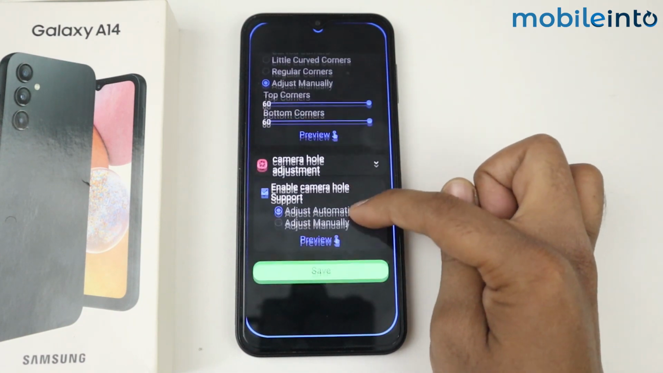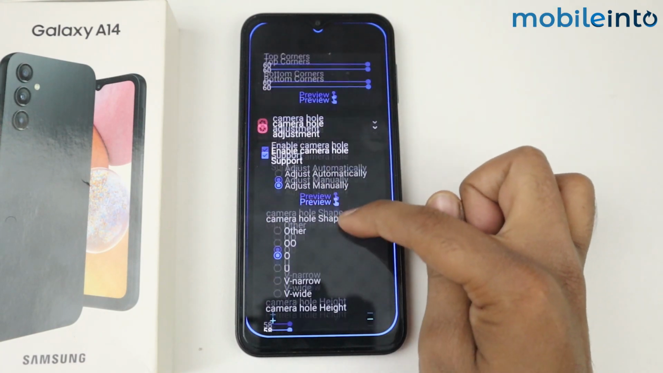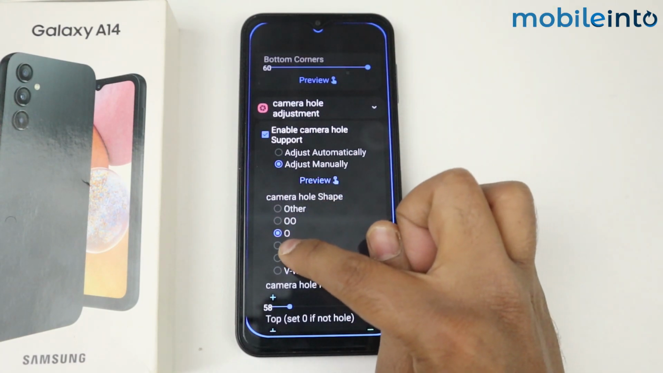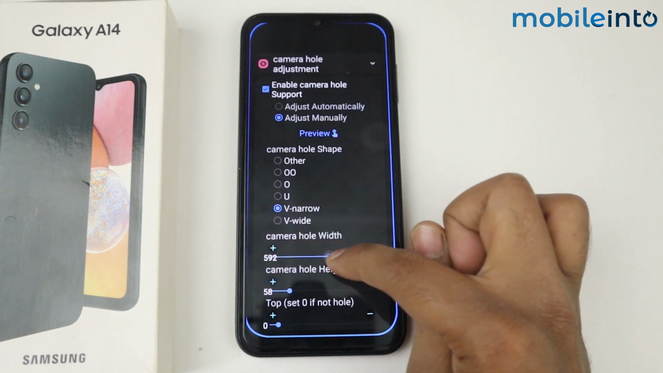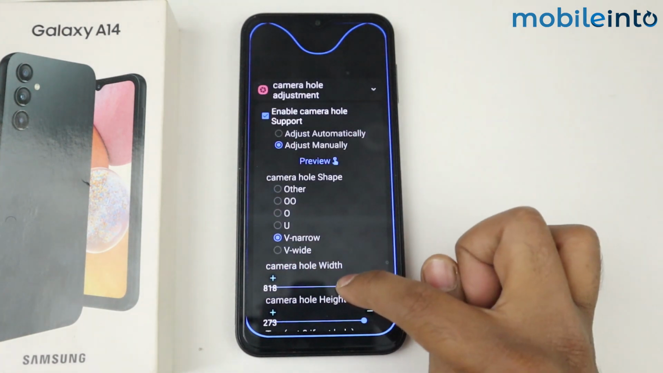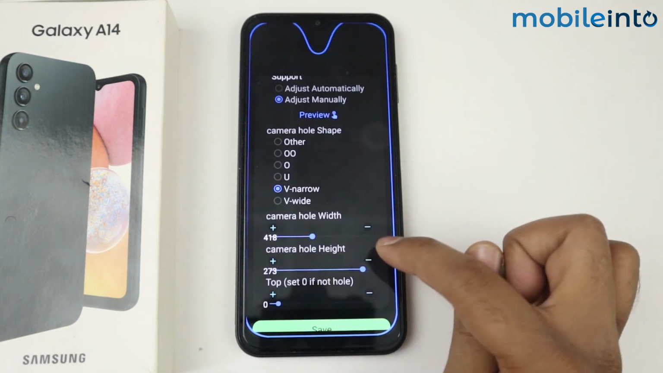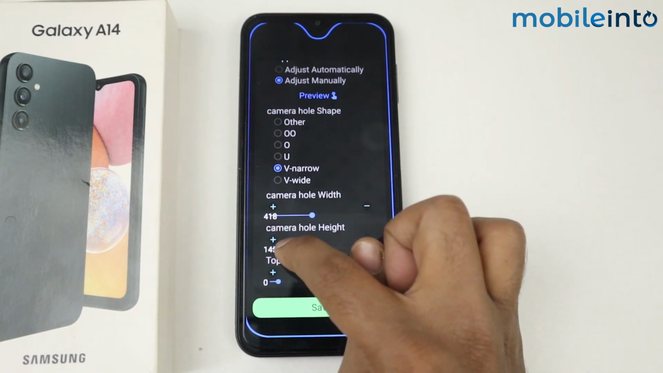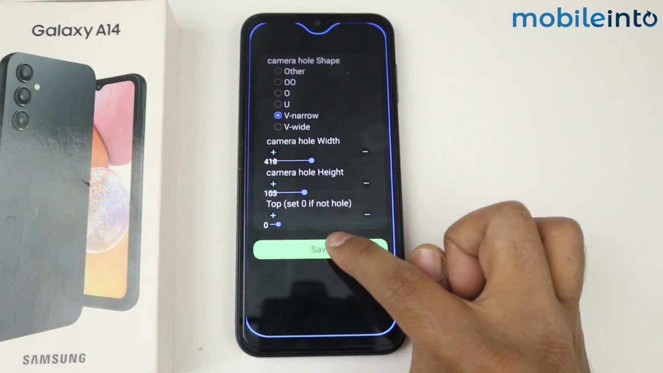Scroll down. From here you can adjust camera hole like this, V narrow, or doing like this. I will minimize the height as this is now fit. So I will simply save it.